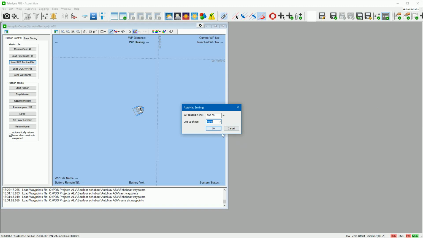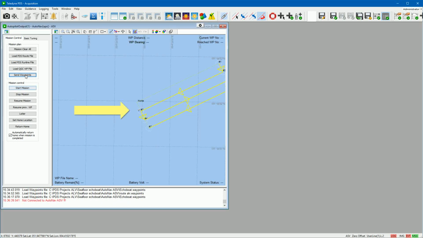More waypoints are created if you enter a smaller waypoint spacing in the line. The ASV navigates from waypoint to waypoint. Do not create too few or too many waypoints. The QGC waypoint file is created from the loaded line plan and is shown in the plan view. The first waypoint is the home position. The arrows indicate the sailing direction.